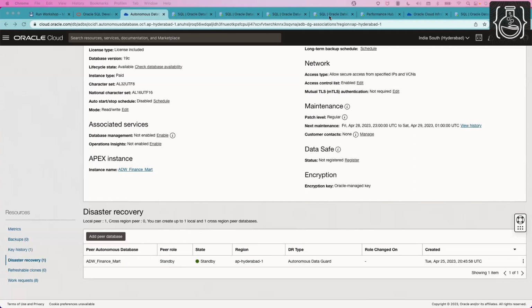To perform the optional step of adding a second standby database that is cross-region, you could have done so by clicking Add Peer Database. If that database was added as well, at this point you would have three Autonomous Data Warehouse databases: the original ADW Finance, the local standby database, also named ADW Finance, and the optional cross-region standby database, which could have been named something like Autonomous Database underscore remote.